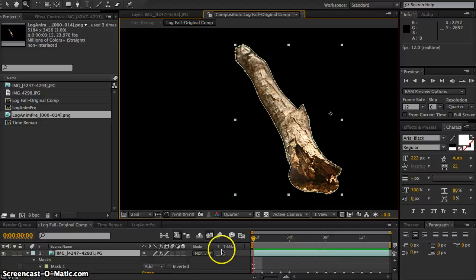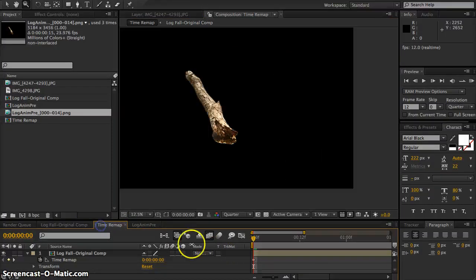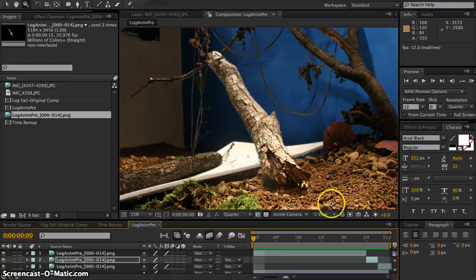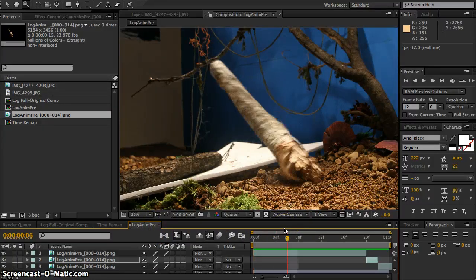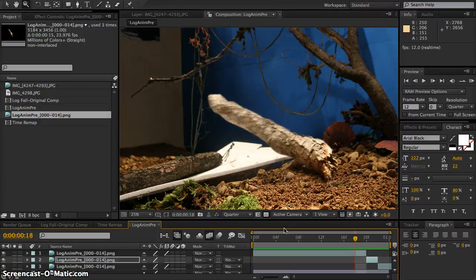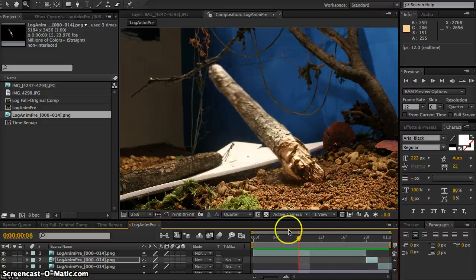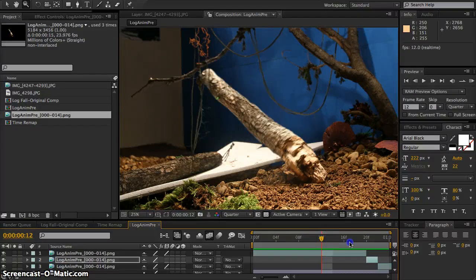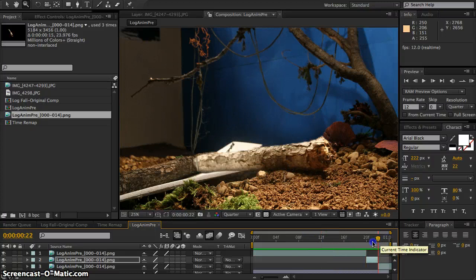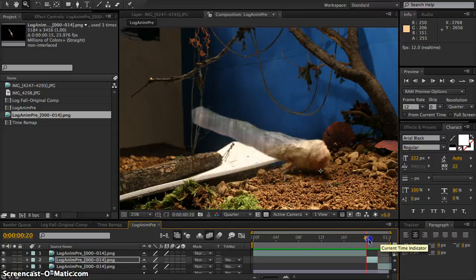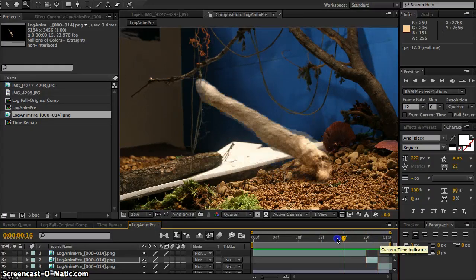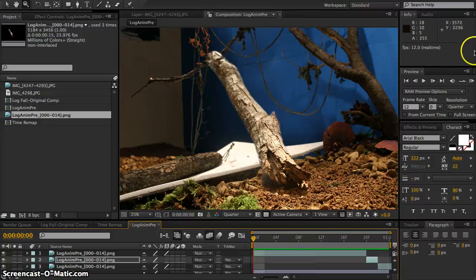Okay, so the next step is I had to remap the time a bit because I wanted to extend it. I wanted more frames, and what that means is that, as you can see here, it's taking a little bit longer. Not much, but I'm adding a few extra frames. There were only 14 frames before, and now we've got 21 frames. So I'm just extending it and making it a bit slower.